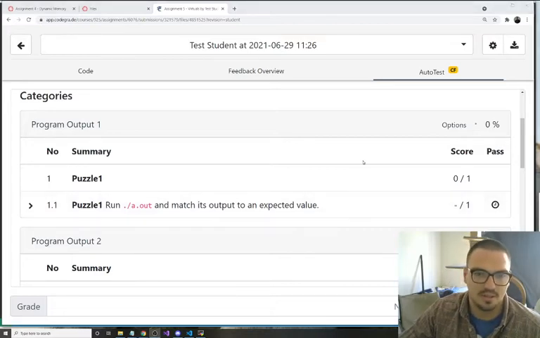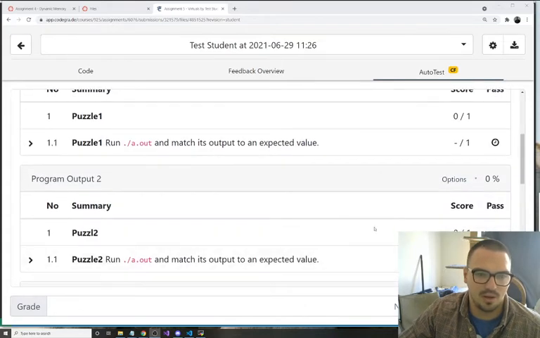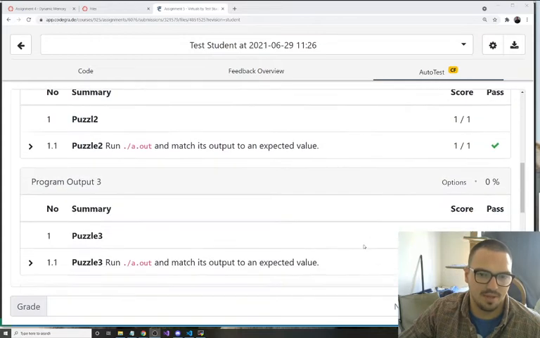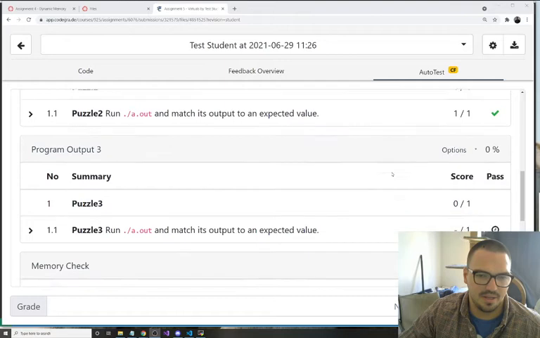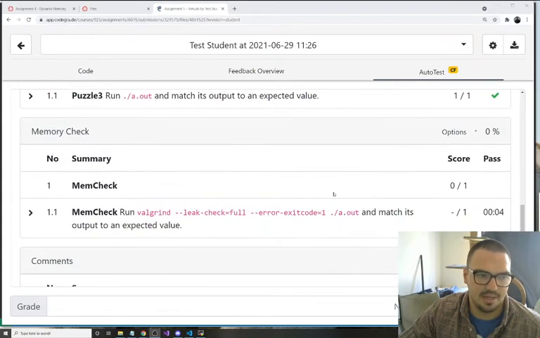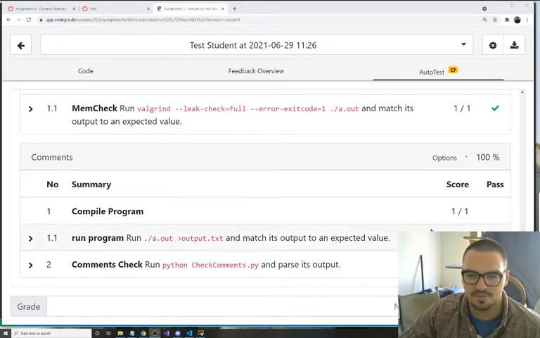Just a moment. Once it's ready, it's going to test your output with puzzle 1, and then it will test your output with puzzle 2. Yep, there it goes. Now it's trying number 3. This one might just take a moment. Yep, and then it's going to check for Valgrind. It's taking just a moment. And then it's going to check your comments.